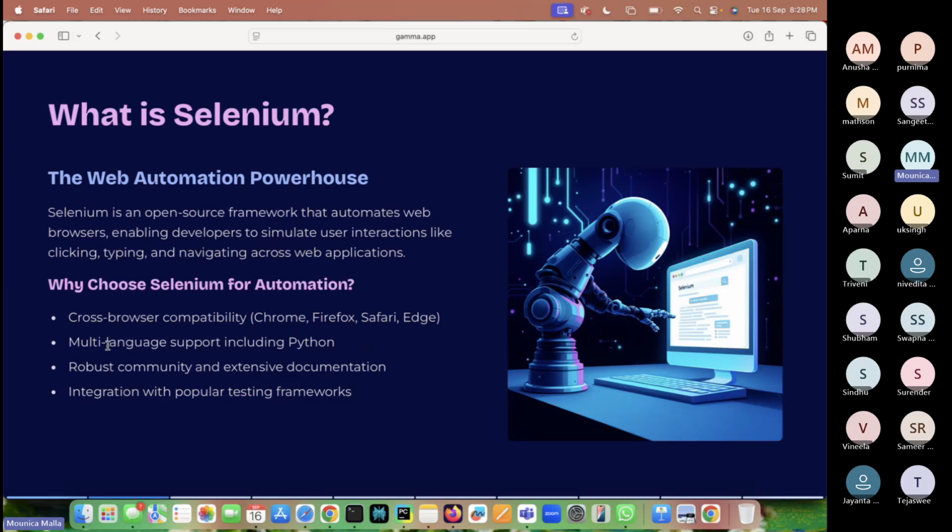Also, this is supported with multi-language support. Selenium can be used in Python, Java, Ruby, C Sharp, C++. Everything can be used, right? That is one more advantage of Selenium. After that, Selenium is open source, with a robust community and extensive documentation.